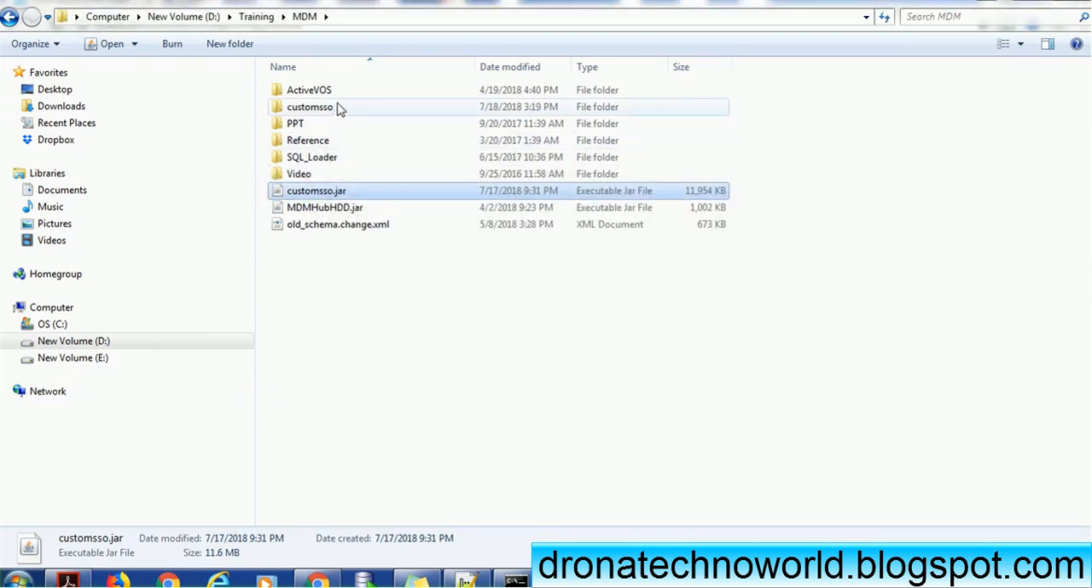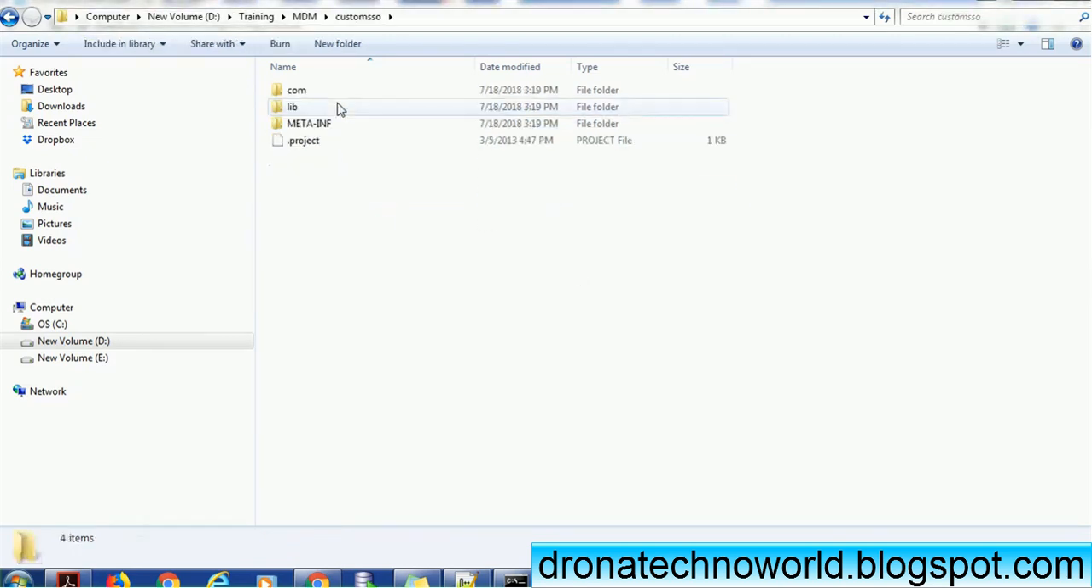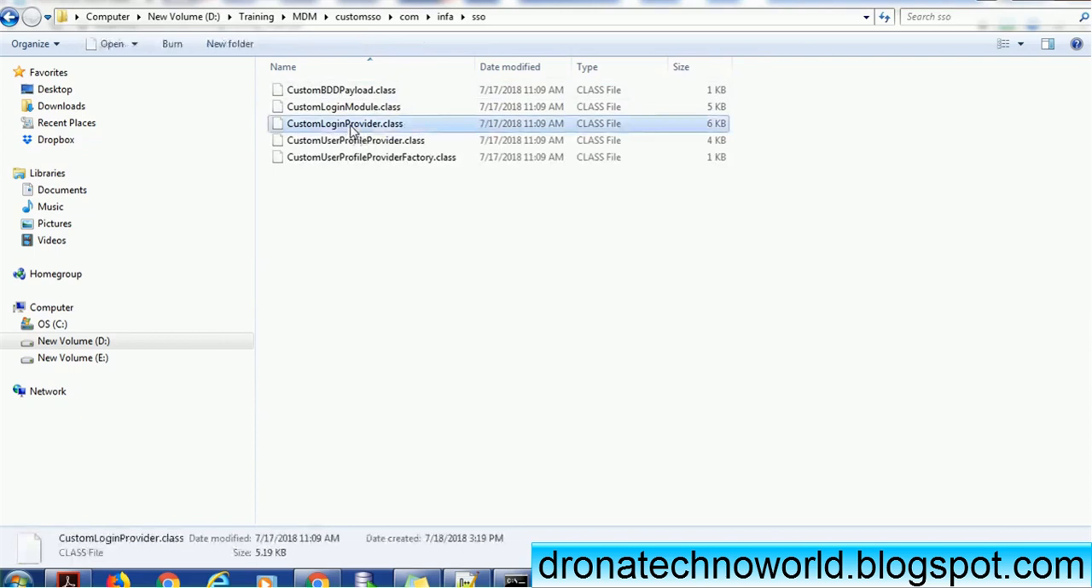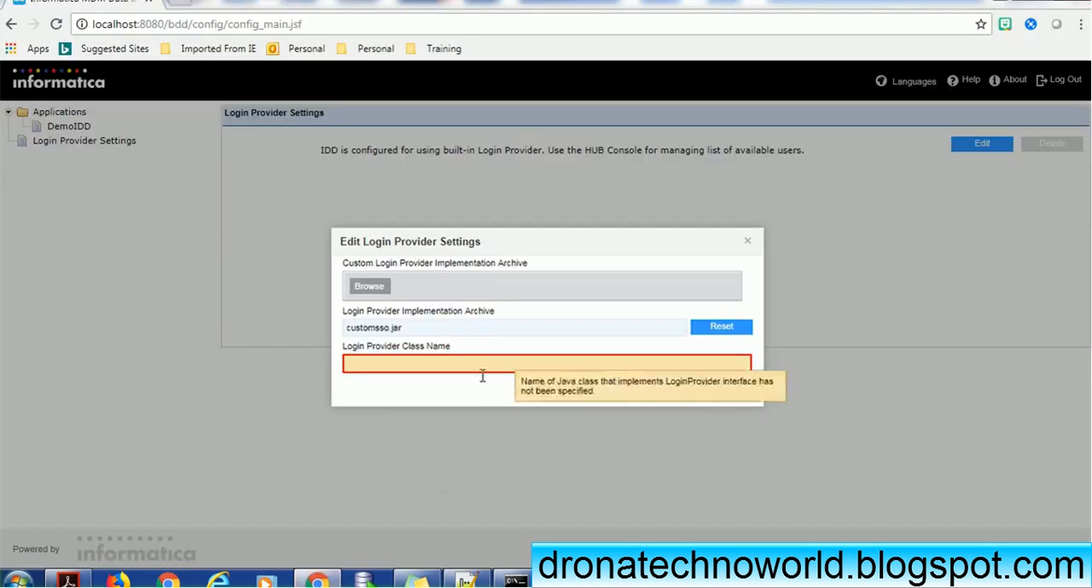It is extracting. You'll see a couple of folders like com.info.sso, and we have to copy this name. We have to make sure we are copying it correctly. Whatever name you give the login provider, you have to copy that. You can give any name again, there is no restriction, but make sure it implements the login provider. Provide it here and click OK.